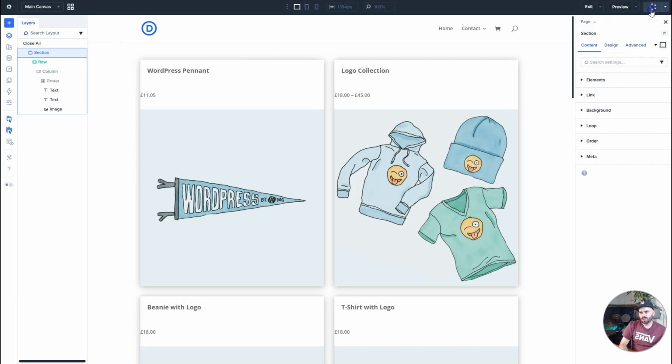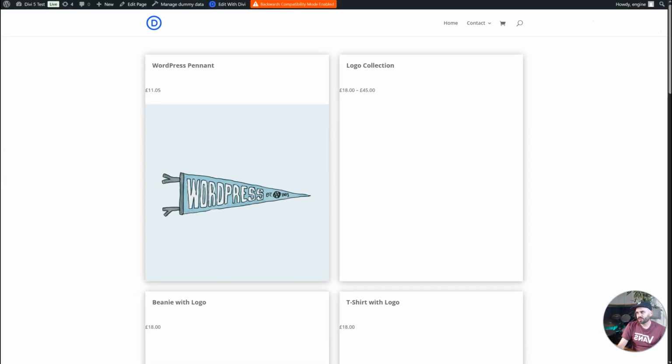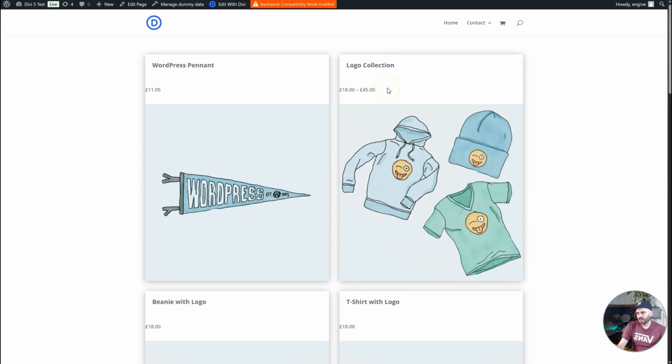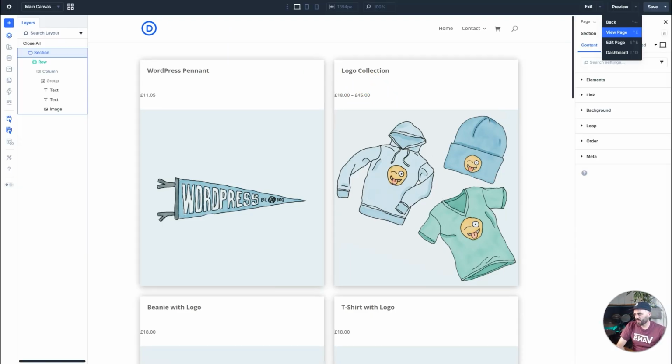Okay, so now I'm just going to save this, actually save and publish, and view the page. Very simple, isn't it? Really, if you think about it. Now I've got all my products on the page, and the loop template's being duplicated for each post, each product.